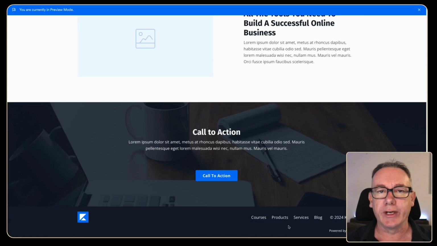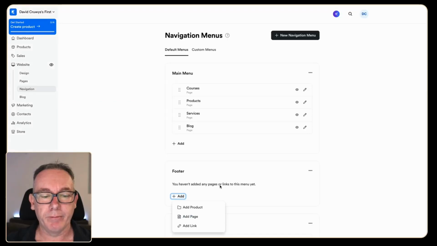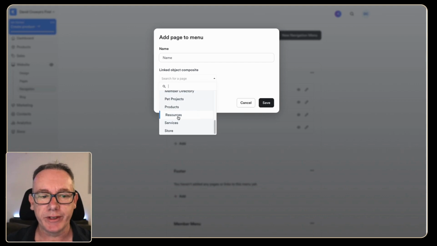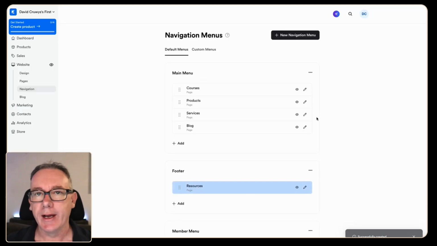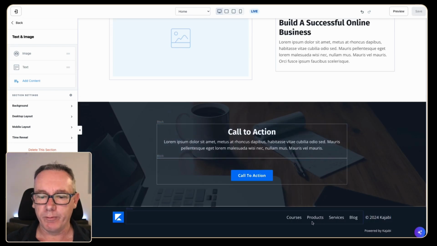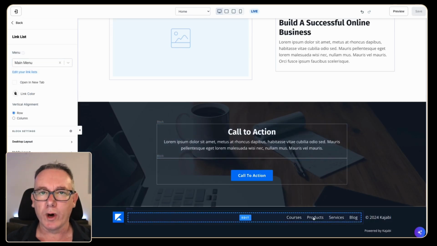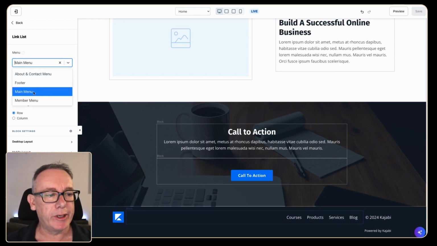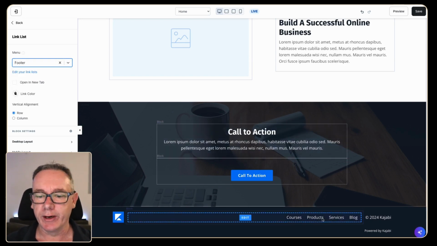Let's next look at how we want to do the footer. To create the menu for the footer, we'll come down, we'll add a page. For now, we'll just start with a sample. We'll go with resource and click save. Heading into our design, we go down to the bottom and we'll just click here and we go, why is it not showing the footer? It's because it's still linked to the main menu. If we click here and we press footer, we should see resources, and there they are.